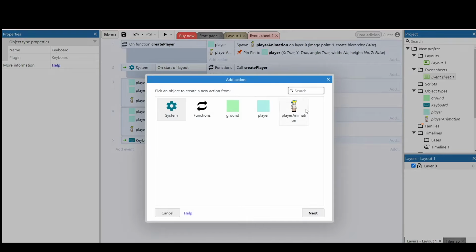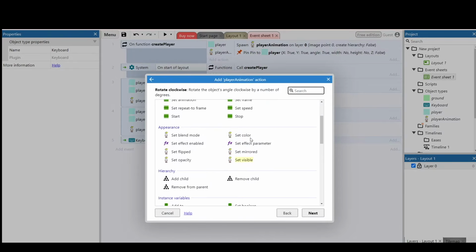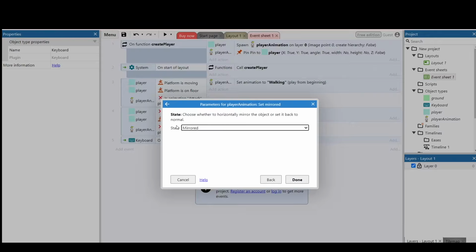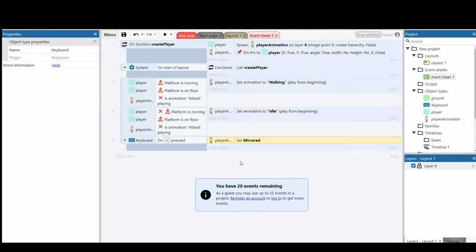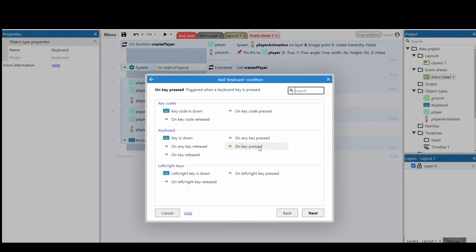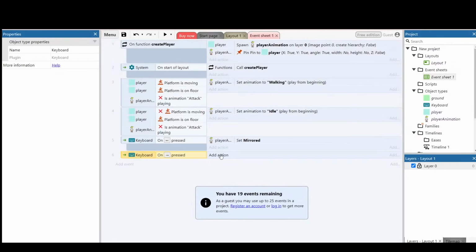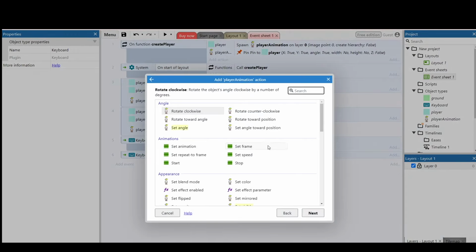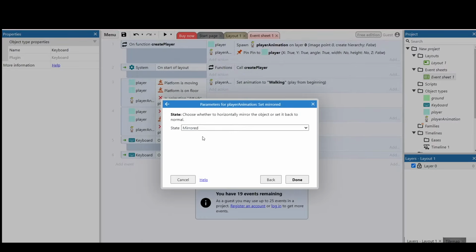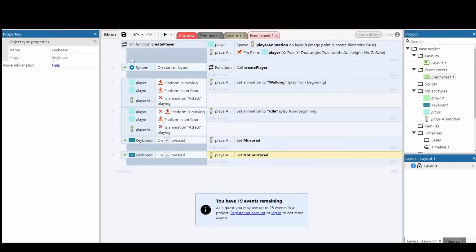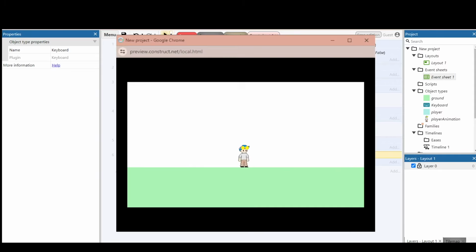So when the left arrow is pressed, we want the player's animation to mirror. So we'll add an action, we'll do player animation, and then we'll do set mirrored. We'll go ahead and mirror the animation. And then the same thing, when you press the right key, we want to set it to not mirrored. So let's go ahead and add that. So add event, keyboard, on key pressed, and this time we'll do the right arrow. And then our action would be player animation, set mirrored, and then not mirrored. All right, let's go ahead and test it, see how it looks. When we walk to the left, when we walk to the right. All right, looks like it's working.